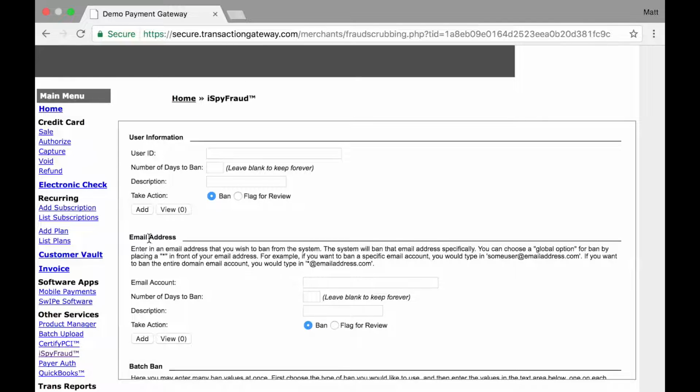User information and email address are the last two sections under user ban, and they're similar. User information is where you can ban specific user IDs, and user IDs are going to be the customer ID, which will be relevant for merchants using the customer vault or who have custom software which is sending a customer ID value along. If no customer ID is provided, then user ID will equate to an email address.